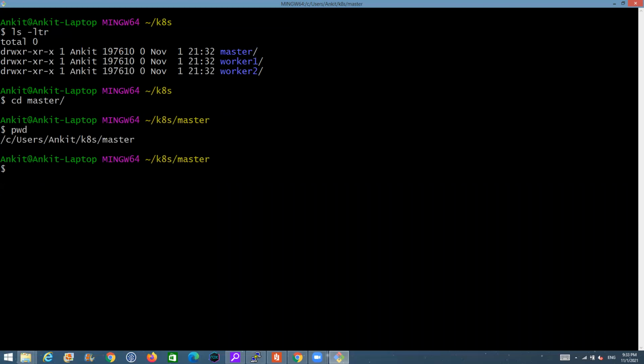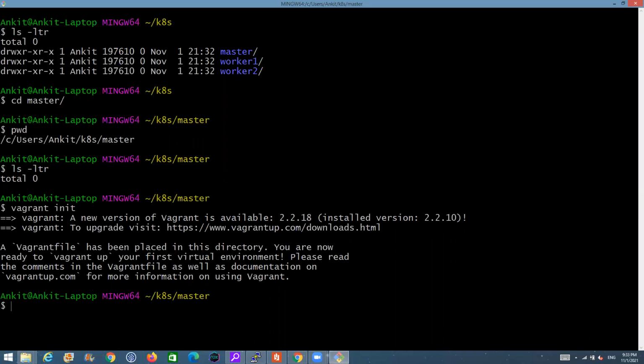Once you have created this directory structure, now comes the part where Vagrant comes in. If you have already installed Vagrant, currently this folder is completely empty. There is nothing inside this folder. So what I can do is run the vagrant init command. Once I run it, it's going to initialize Vagrant, and vagrant initialization actually creates a Vagrantfile. So if you see now, it has created a Vagrantfile here.